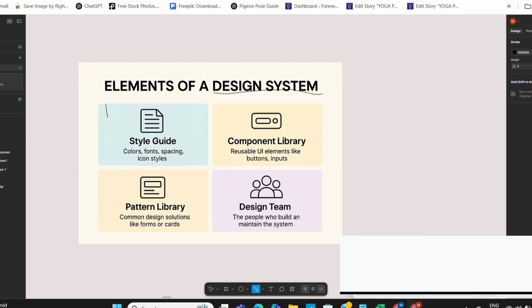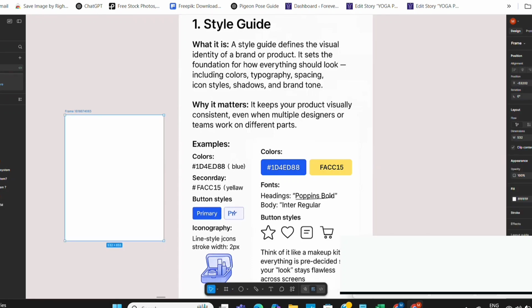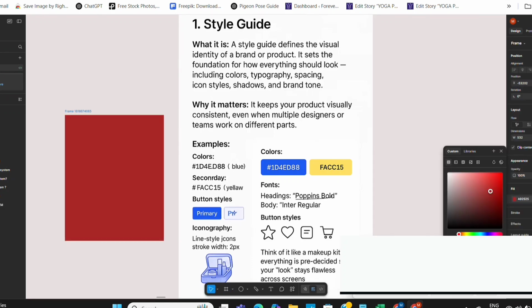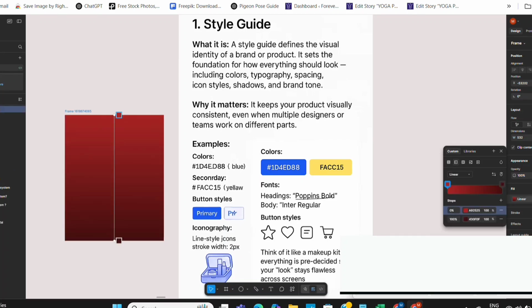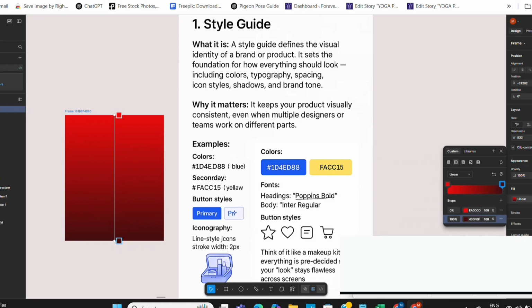A style guide is nothing but the visual identity of a brand and product. It sets the foundation for how everything should look, which colors to use, and all this. As you can see here, I take this frame. Now, which color to use? You can see the number of the color here, like 1D4ED8 means blue. As I change the color, you can see the numbers changing. So it decides which color will look better. These things we make sure of in the style guide.